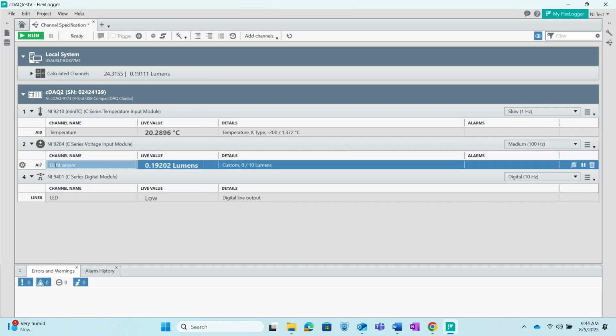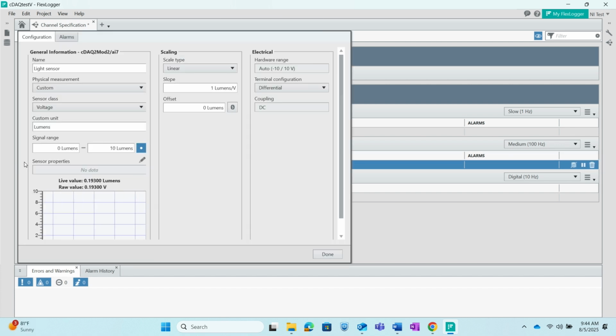I have it in my 9204 module, so I'm going to go ahead and click the gear icon to configure it. One of the ways to calibrate this signal is 2-point scaling. So I'll be going to the scaling portion and change it from linear to 2-point. We can also do different forms of scaling as well, depending on what sensor you have and what capability you want it to do. So I'm going to go ahead and click 2-point.